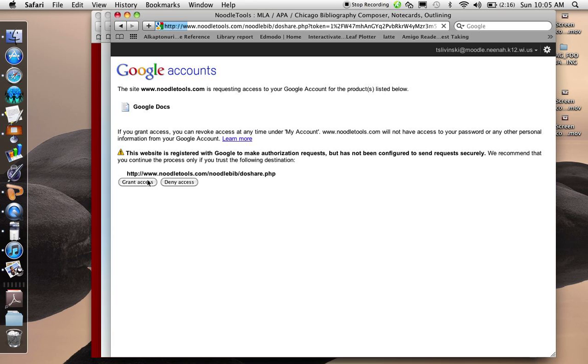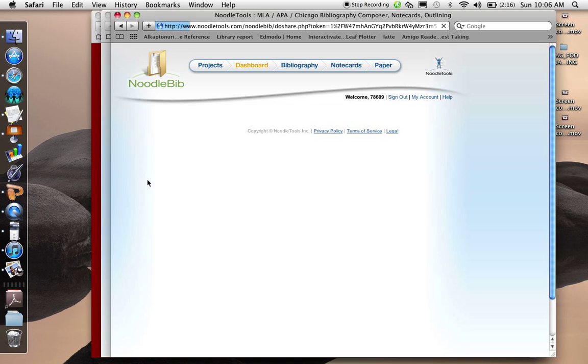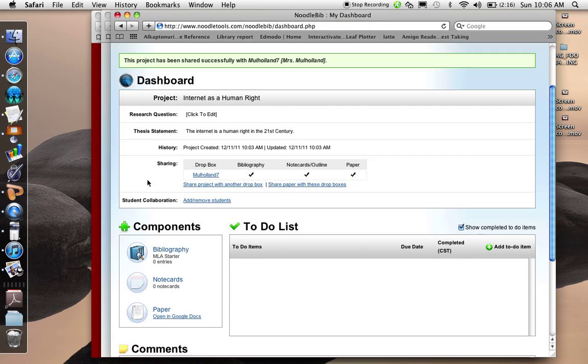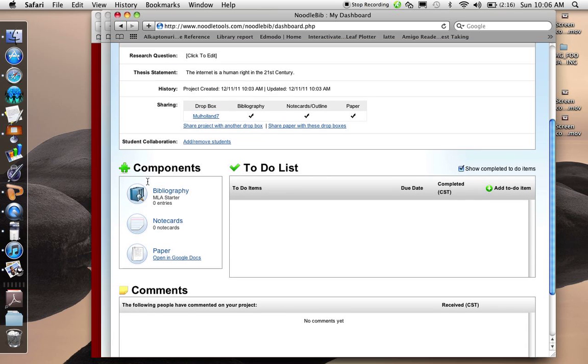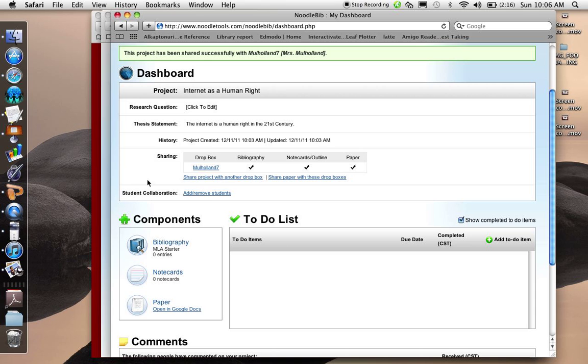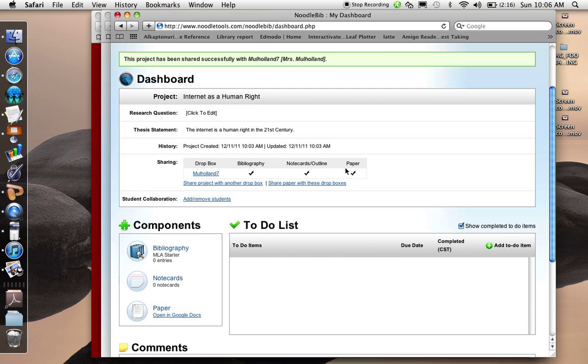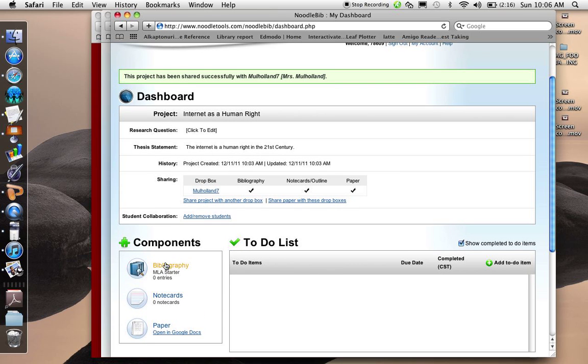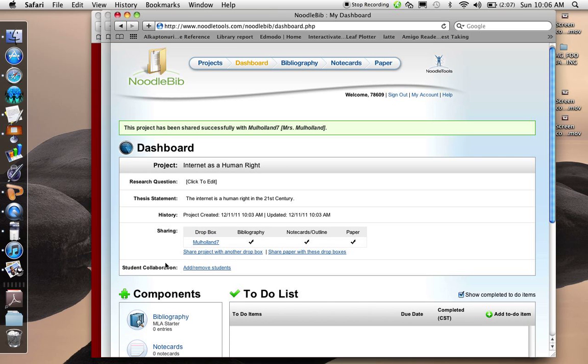If this is the first time you're doing Google Apps, you're going to have to put in a code to authenticate that you are a human accessing the account and not a spam bot. So now I have shared my bibliography, my note cards, and my paper with my teacher. I have set up my NoodleTools account, and I am ready to get started on this project.